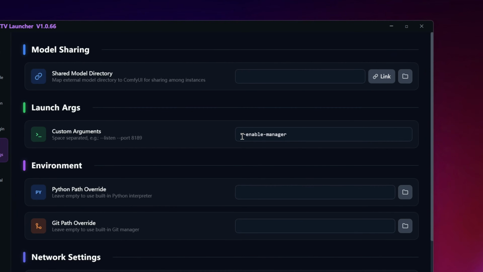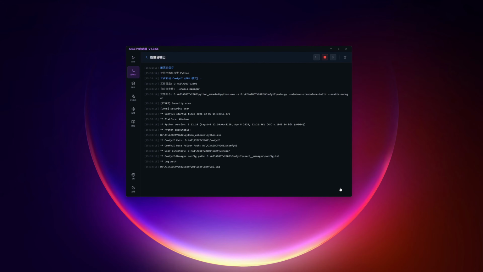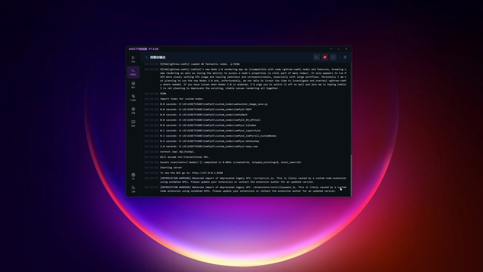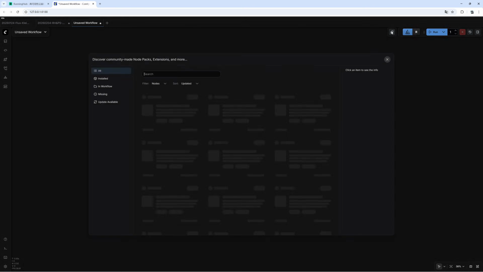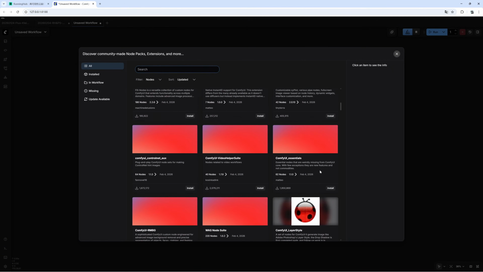Furthermore, I have already preset the startup parameters for everyone. You can use the official original version right out of the box, including the most powerful node manager, without looking up code yourself.